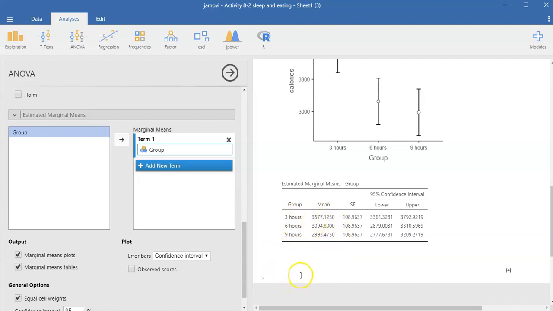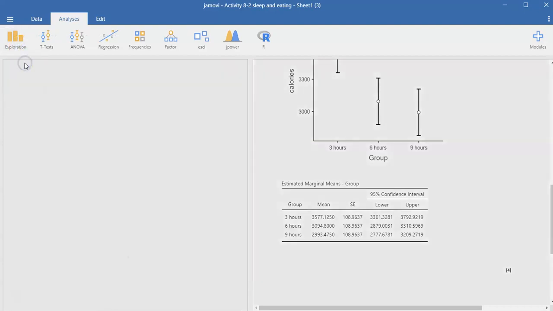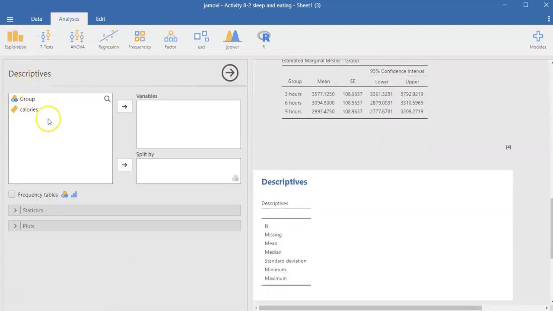The other thing that we need that is not provided for us is the standard deviation for each mean. These are the standard error of each mean, and we don't want that. We want the standard deviation. So we have to get that by doing another little analysis. So we have to go up to exploration, click on descriptives, and we want to know the standard deviation for each group in terms of calories.